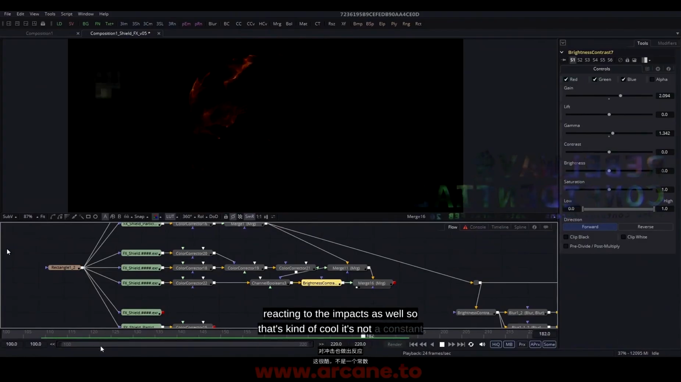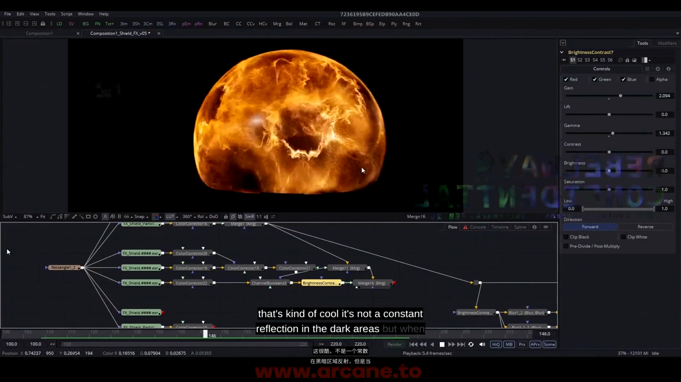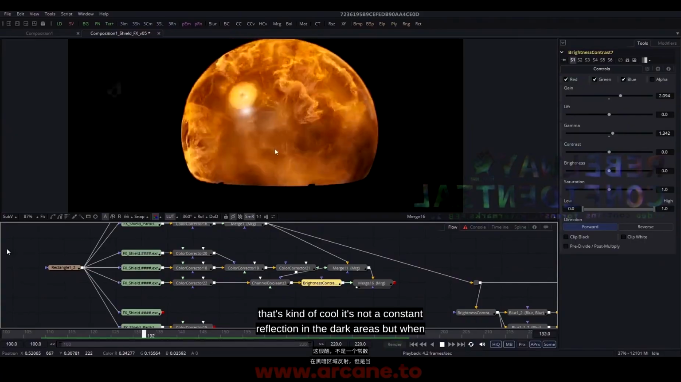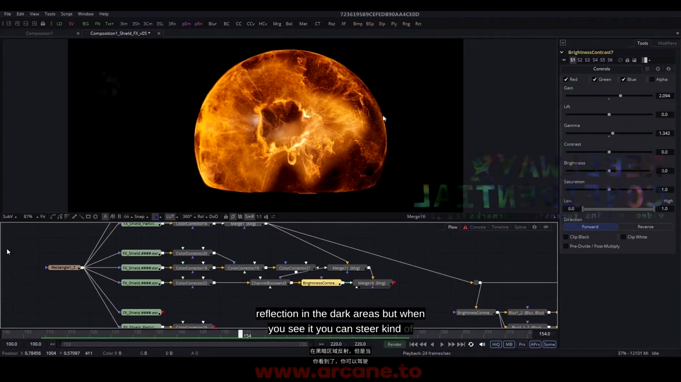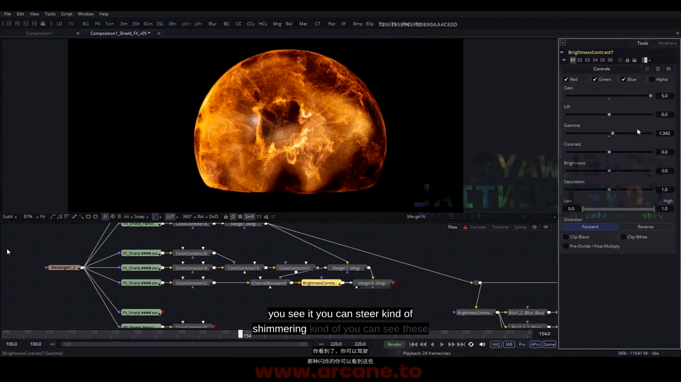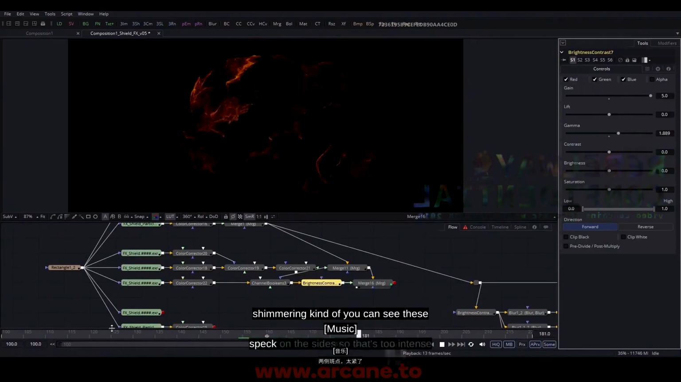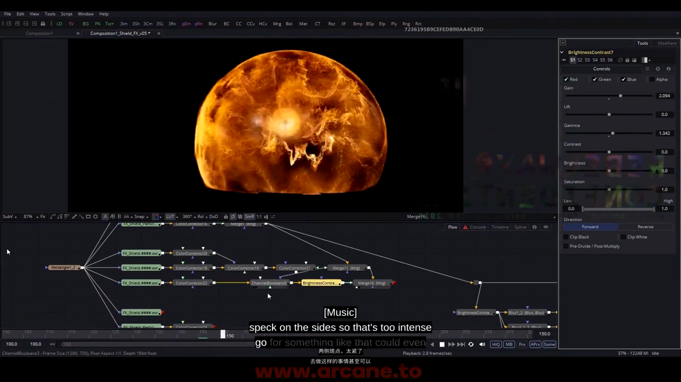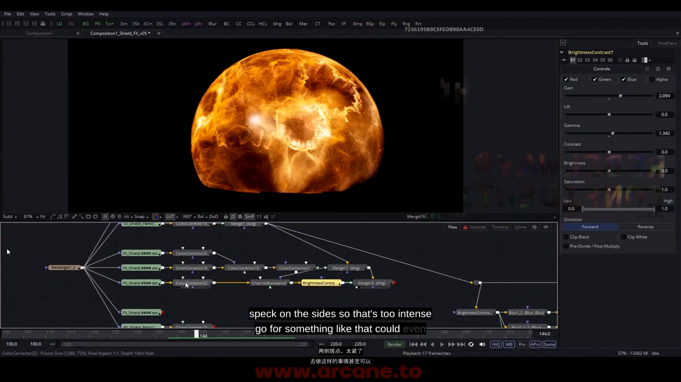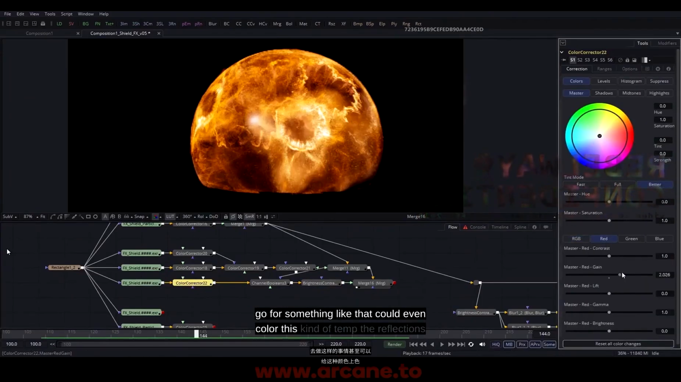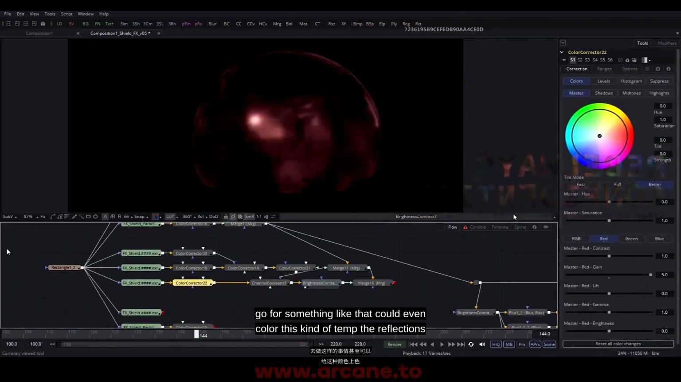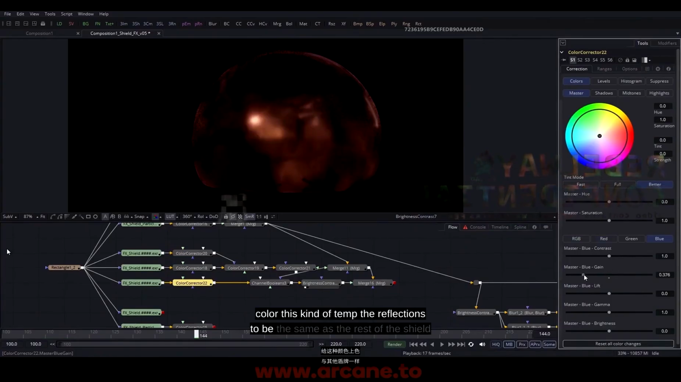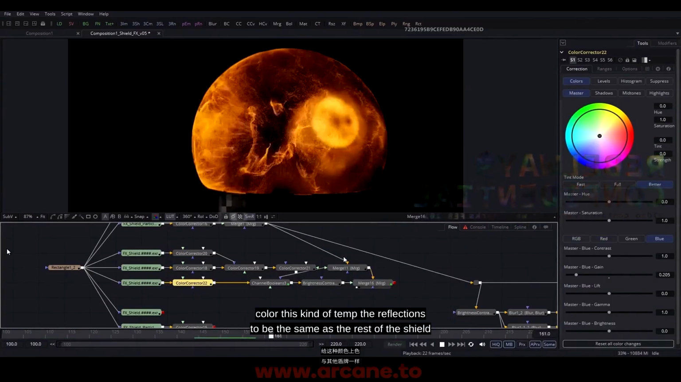So that's kind of cool. It's not a constant reflection in the dark areas, but when you see it, you can see a kind of shimmering, you can see these specks on the sides. So that's too intense. Go for something like that. Could even color this to kind of tint the reflections to be the same as the rest of the shield.